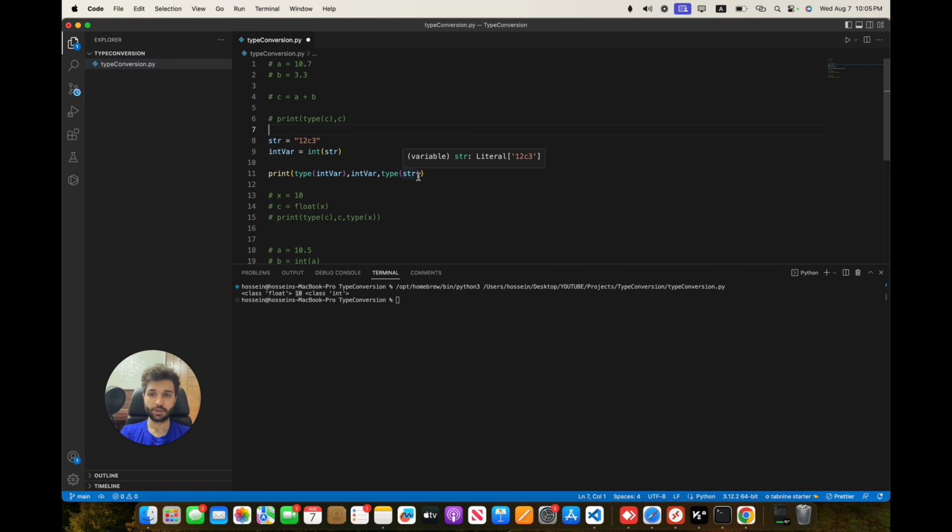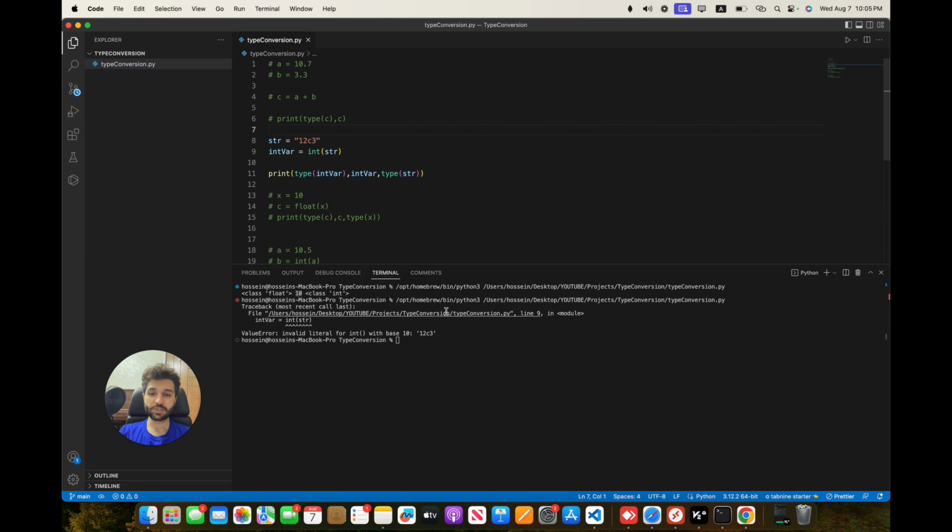Let's just run the code and let's see what will happen. As you can see, we have an error here. It said, okay, I'm trying to convert this string to integer, but I'm not able to do that. The amount of this string is not something that we can convert to integer. Integer will just allow numbers, but we have a character here.